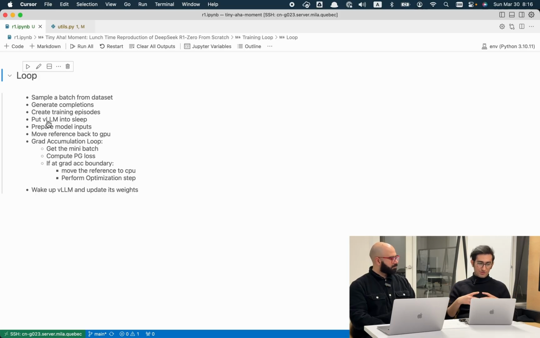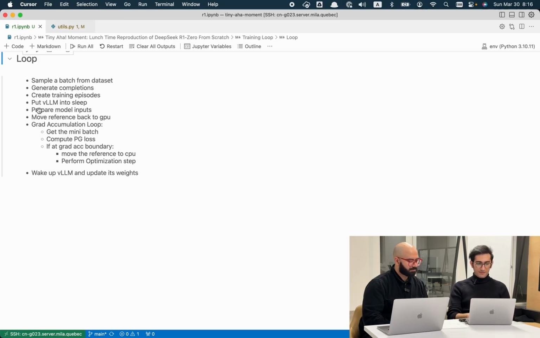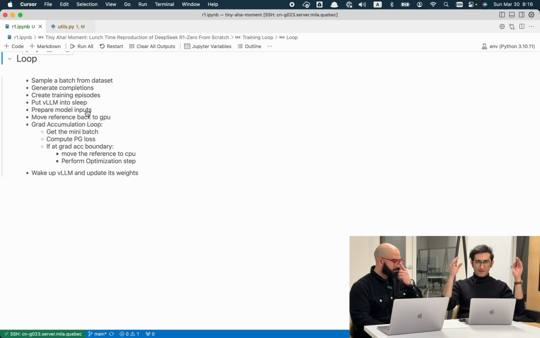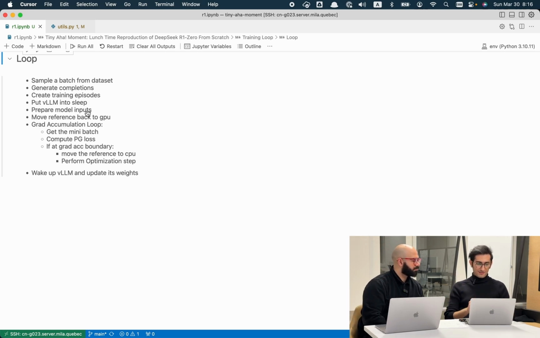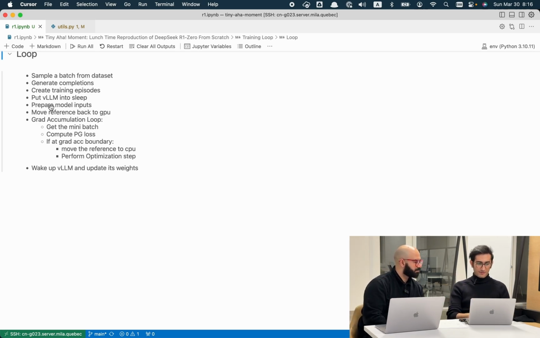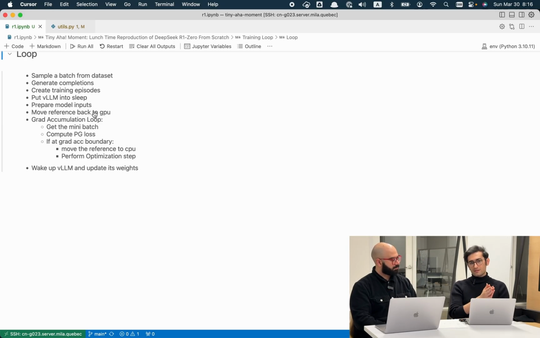And once this is done, we put the vLLM or inference engine back to sleep and just free up its memory, just to make sure that we have enough space to run our training. Then we pad all of these episodes as we discussed earlier. And once these are padded, we pull the reference model back to GPU, because we always put it in CPU to save memory whenever possible. And once this is in GPU, we have all of the ingredients to perform our training.